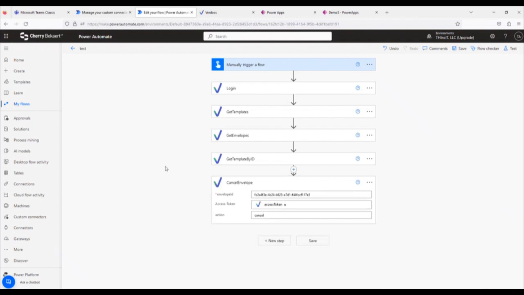And this would cancel your envelope that is out. Now, why would you use these? This is really for end-to-end business processes.